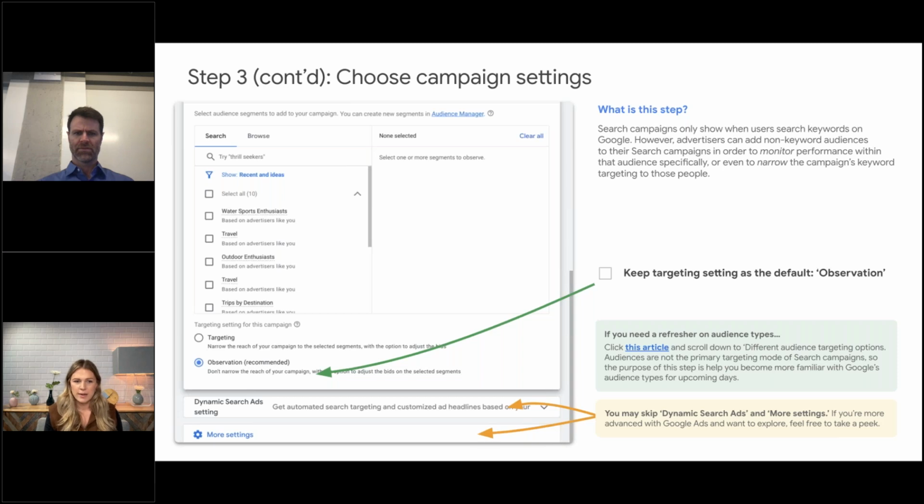Next, there's the option to explore dynamic search ads, and dynamic search ads are really an option where your ads are triggered without keywords.